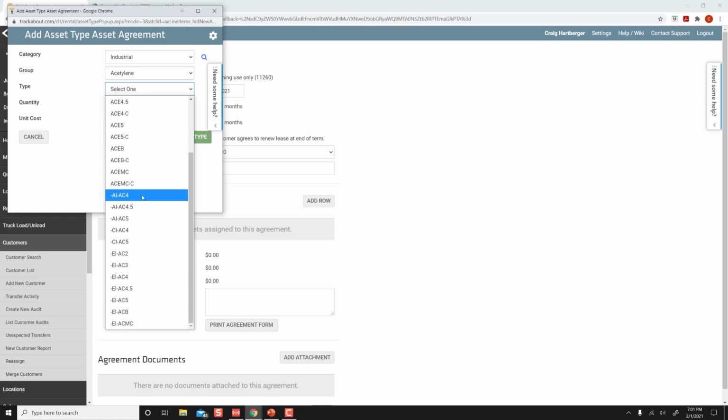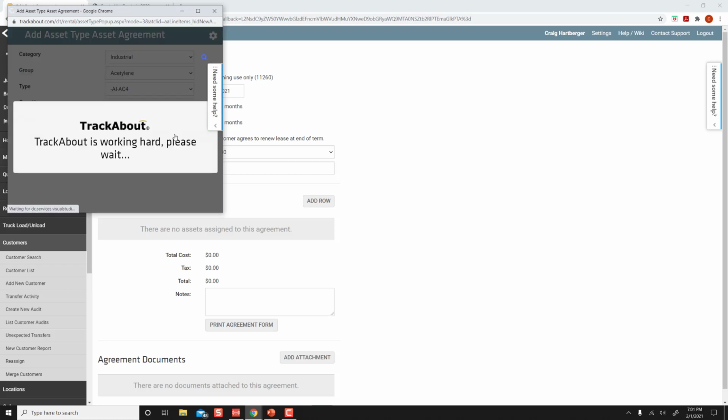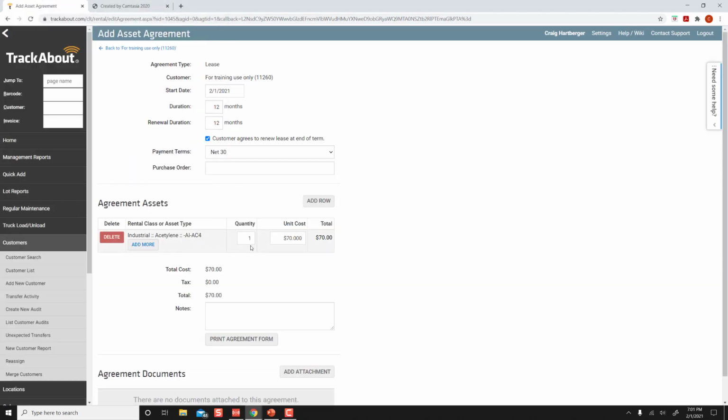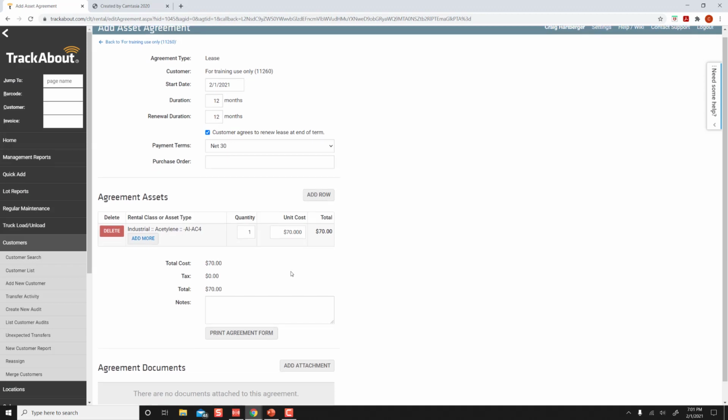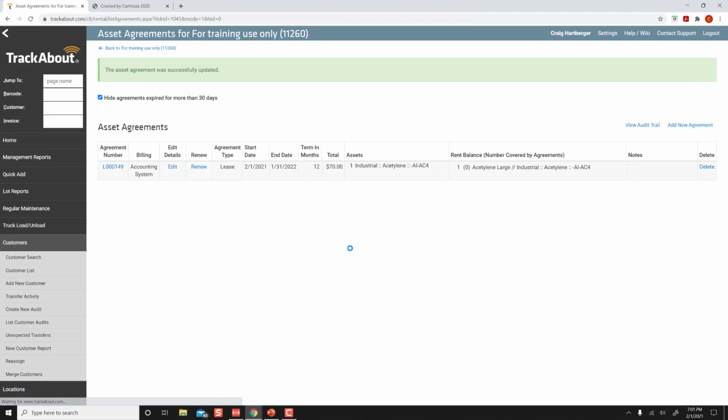And we'll come down here and we'll do quantity 1. And the unit cost, and unit cost is not the cost of cylinders, it's the cost of the lease, and we'll say $70. And there you have a lease for $70. And you go ahead and save it. And now there's a lease on the account.